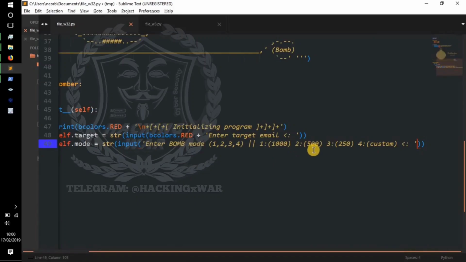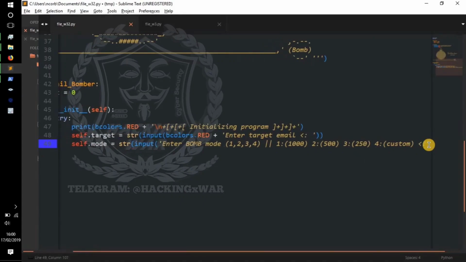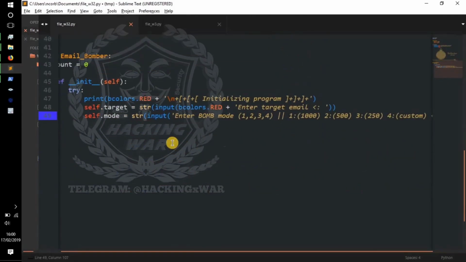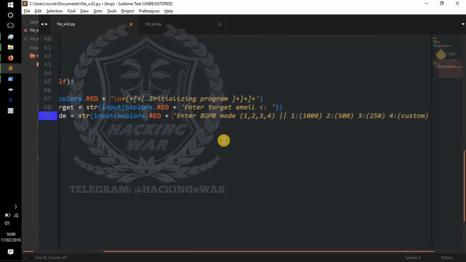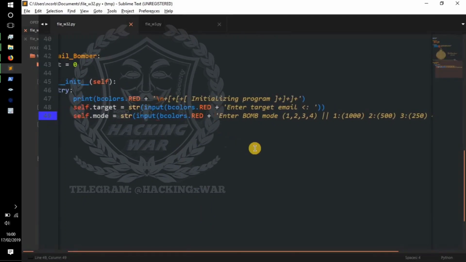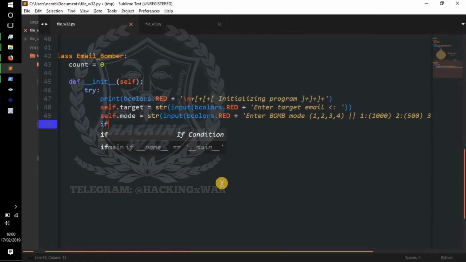Option 2 is 500 emails. Option 3 is 250 emails. And option 4 is going to be custom, which you'll set in a little while. After they press 4, you'll set the custom amount later on. So those are the modes that we're going to give them, the options that they can have: 1, 2, 3 or 4. And we're also going to add in bcolors.RED. So we just copy it, paste it in, and that's that done. So now we've got the target and we've got the mode. That's good stuff.